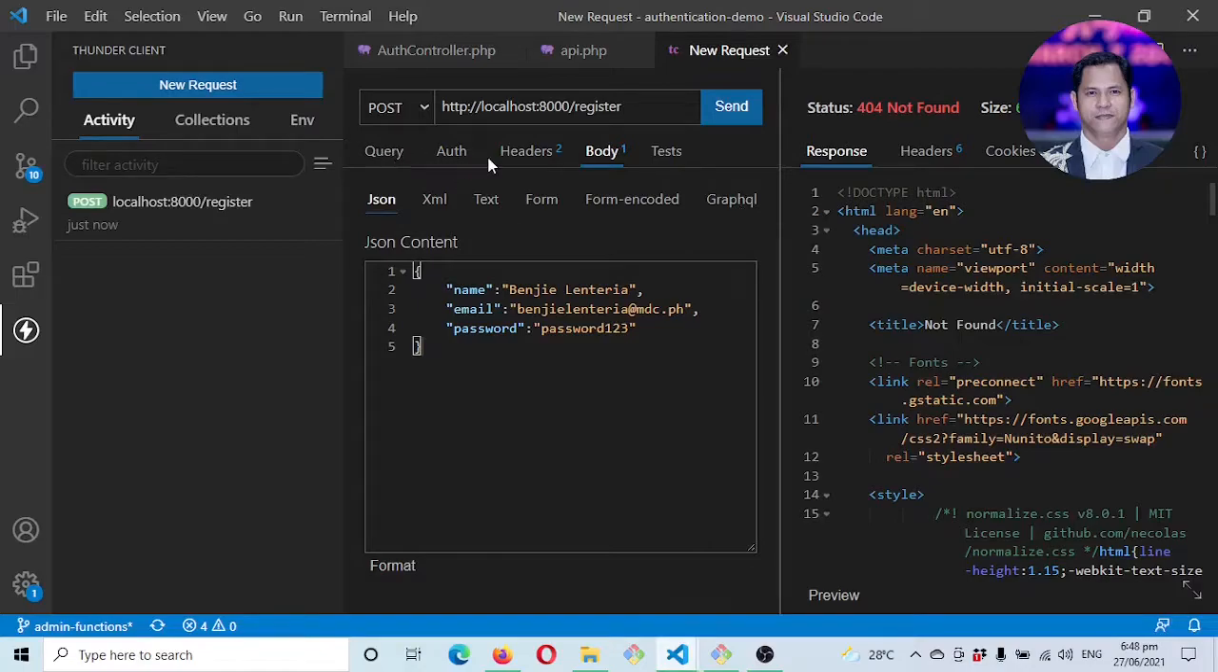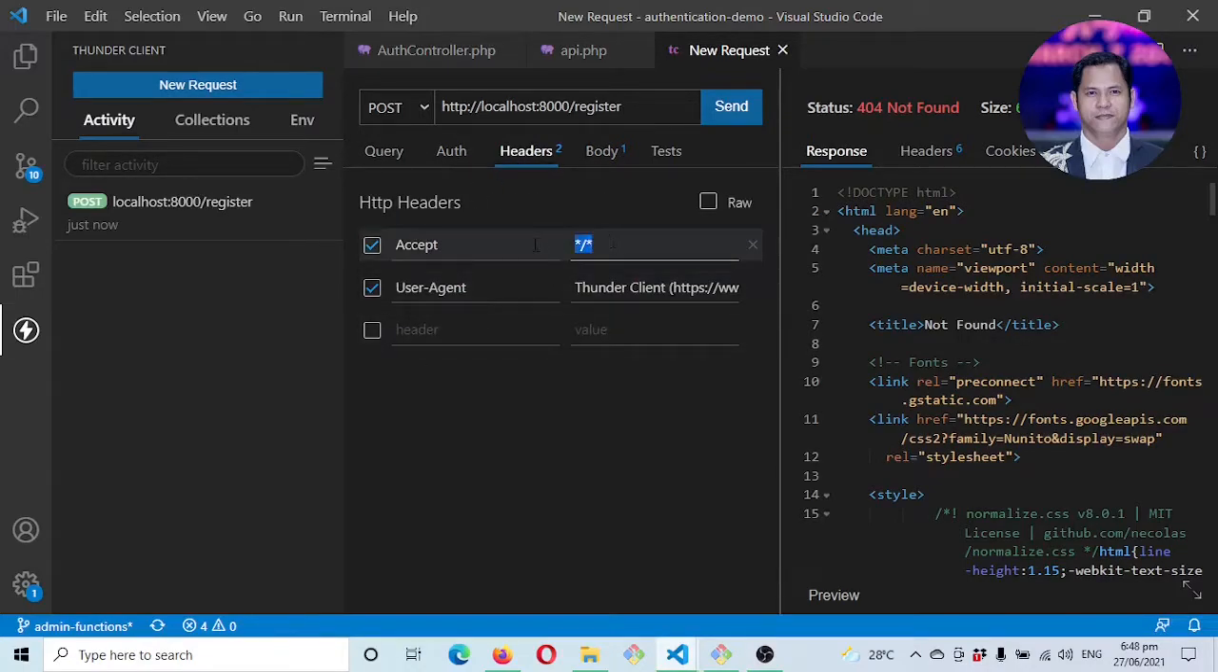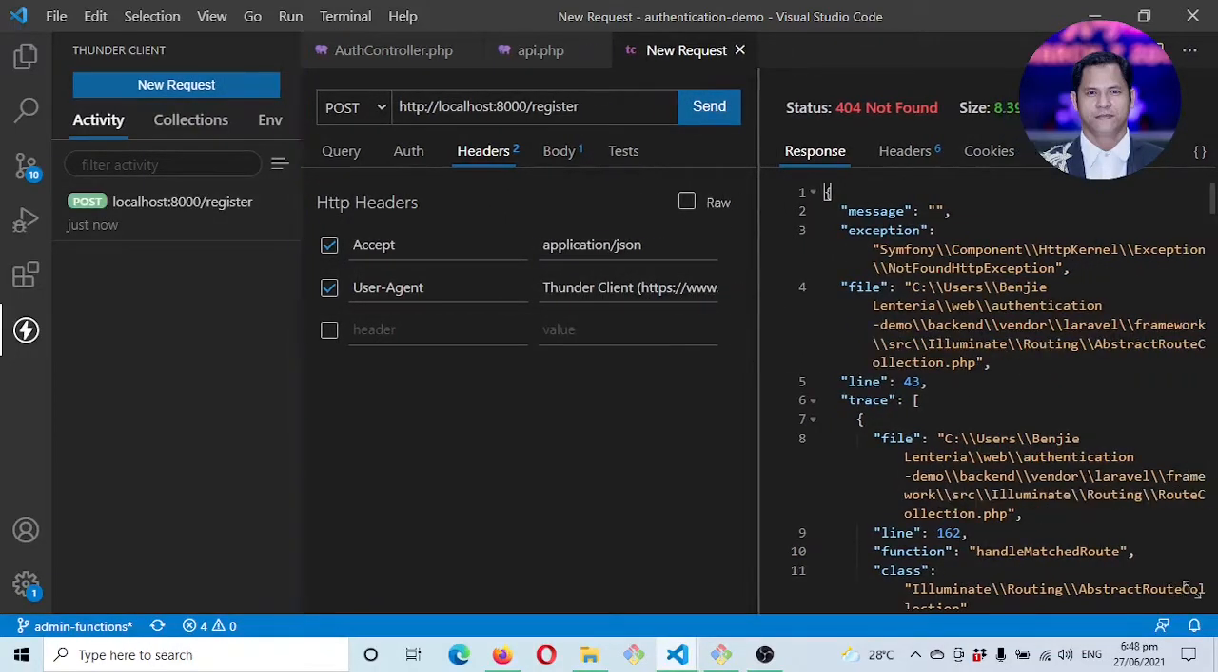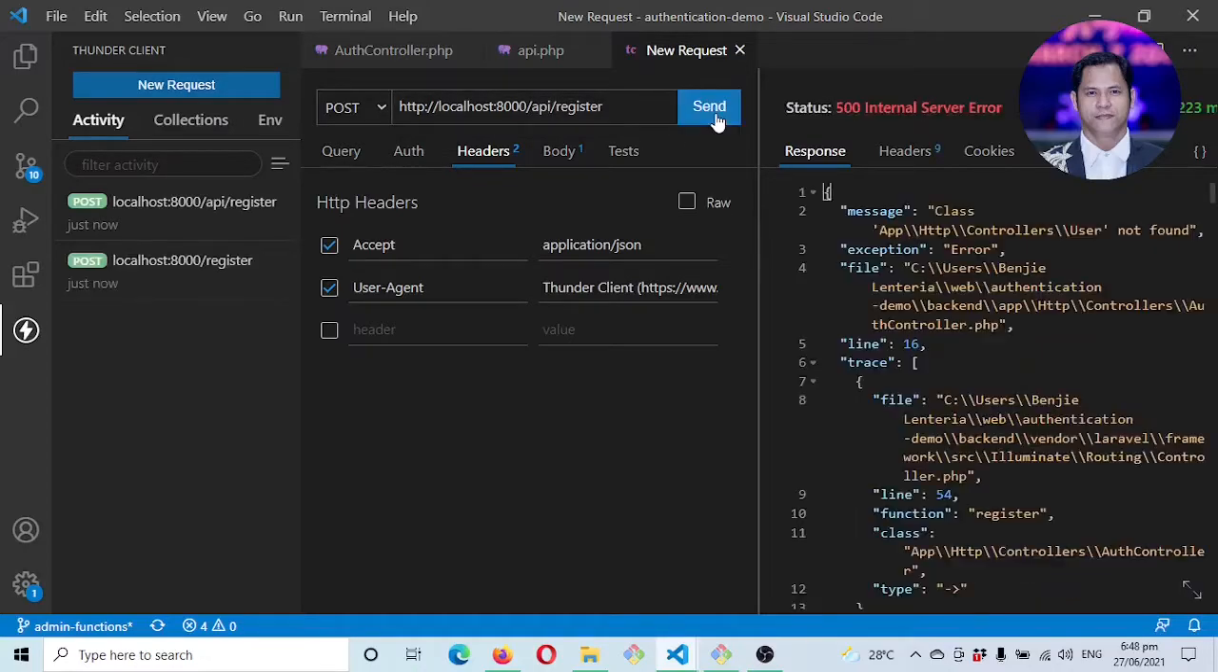Let's do our accept to be JSON, and we have this error. We have no message in our error. I don't know what's going on. Not found HTTP exception. All right, it's wrong. It has to be API slash register, and we have another error: user not found, controller user not found. We were not able to create a user model. Is that what's happening here?